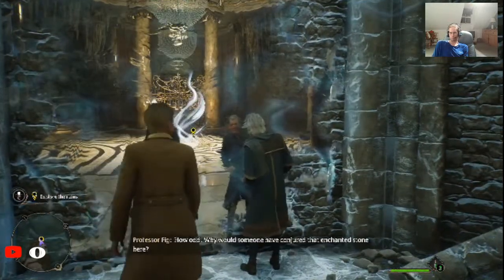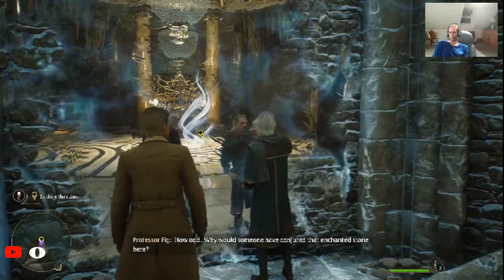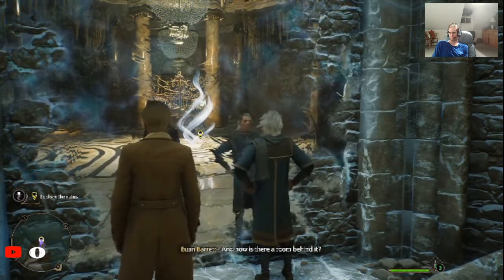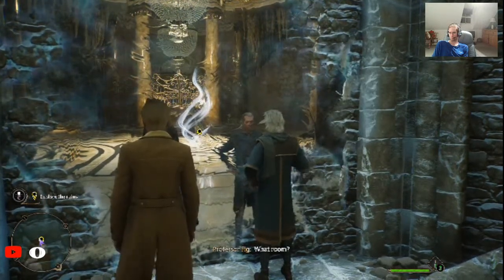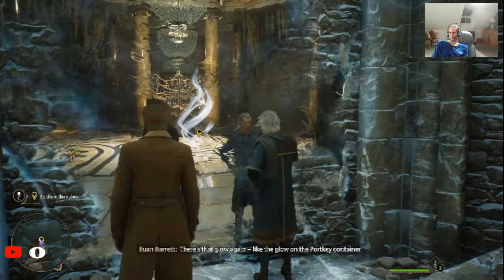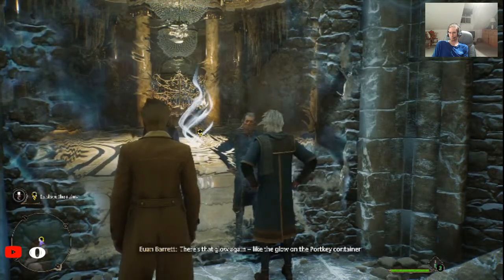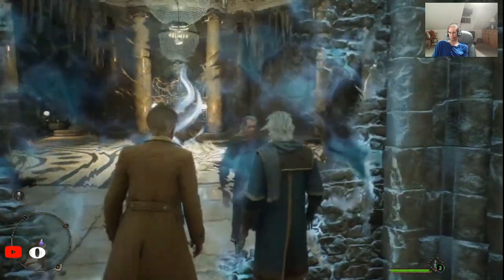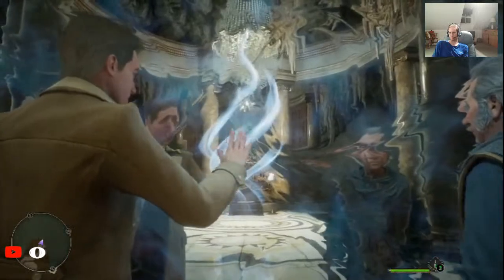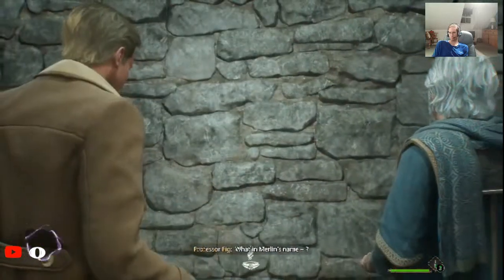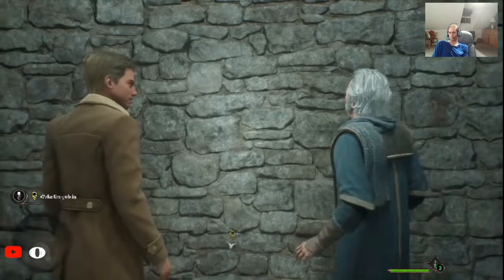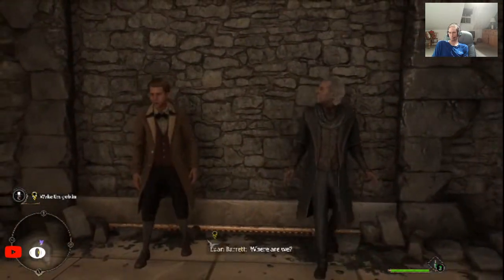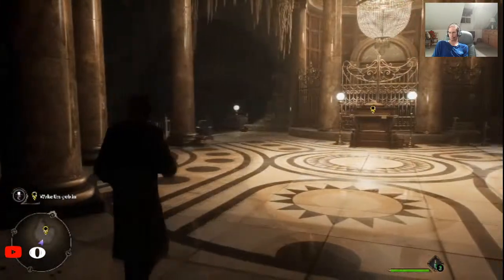How odd. Why would someone have conjured that enchanted stone here? And how is there a room behind it? What room? I don't see anything. There's that glow again, like the glow on the portkey container. What in Merlin's name? Godric's heart. Where are we? I don't believe it.